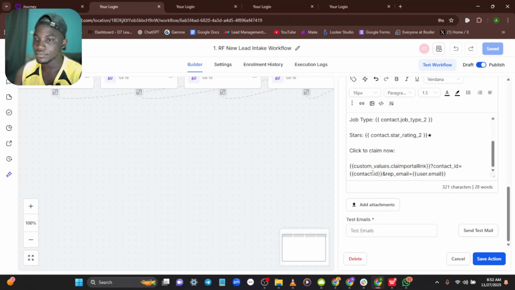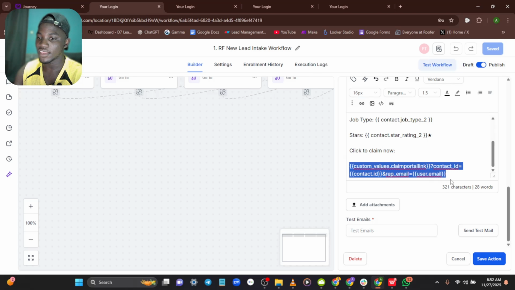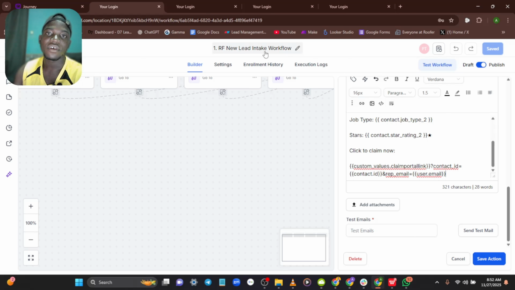And then the rep email is equal to the user email. So it automatically assigns the user to this. That's basically how you set this up. Make sure you get this very right, because this can make or break the whole system. So you get this very right and then it will work very well.